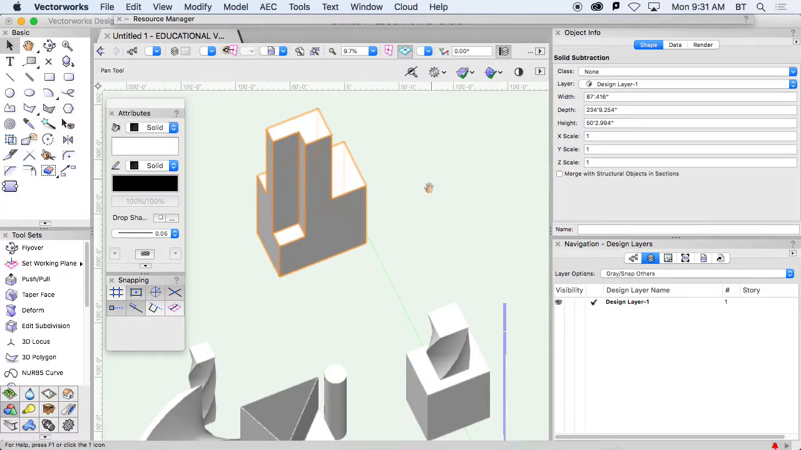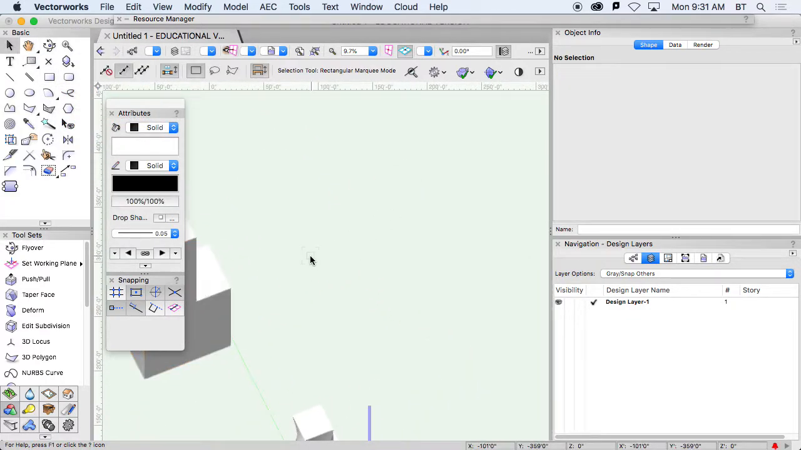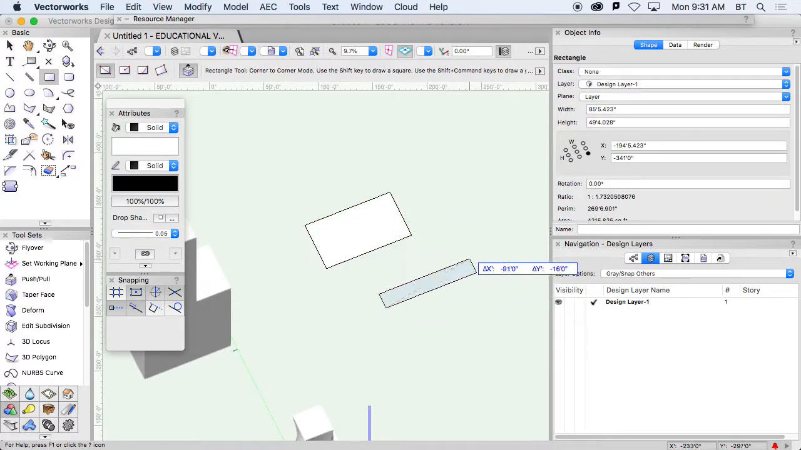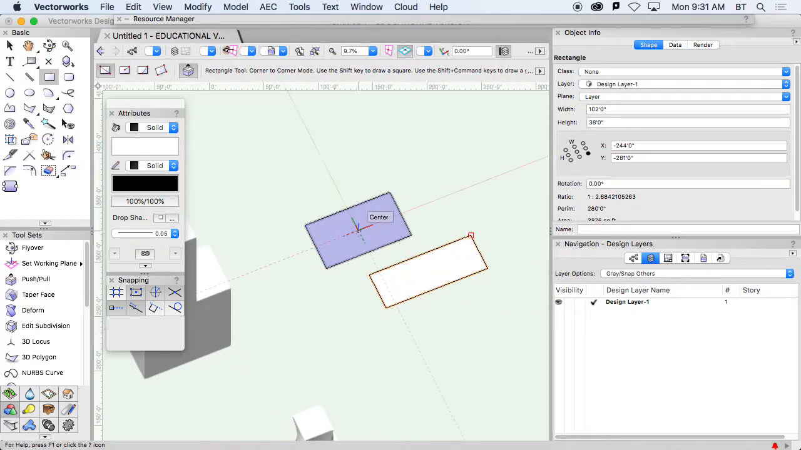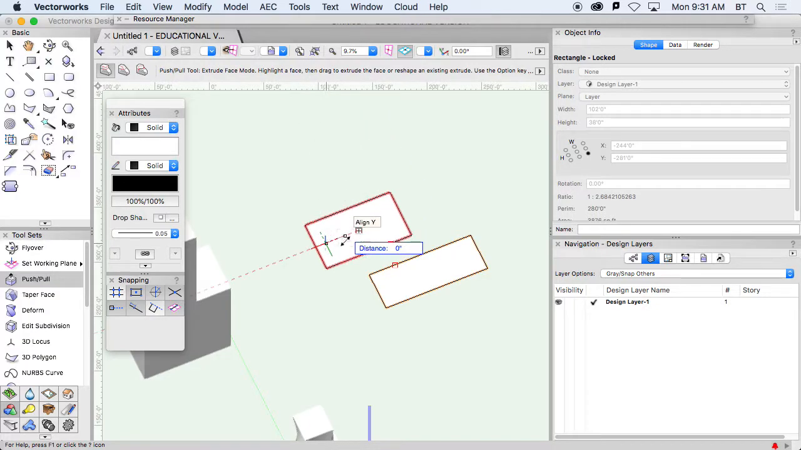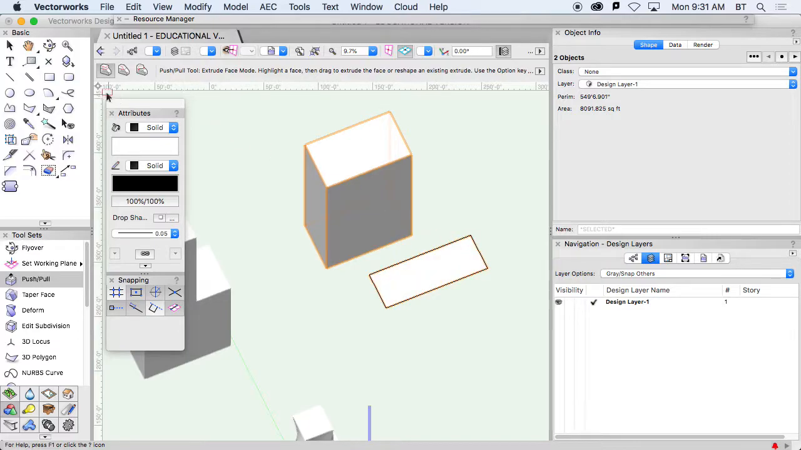I can also, for instance, if I draw a rectangle and then I draw another rectangle, this one I can push pull, this one I can't. You can see how the cursor's different, but I can go Shift R, which takes me into my push pull, and I can automatically push pull. Now there's three options to our push pull. There's the extrude face, there's move face, and then there's sub face mode.